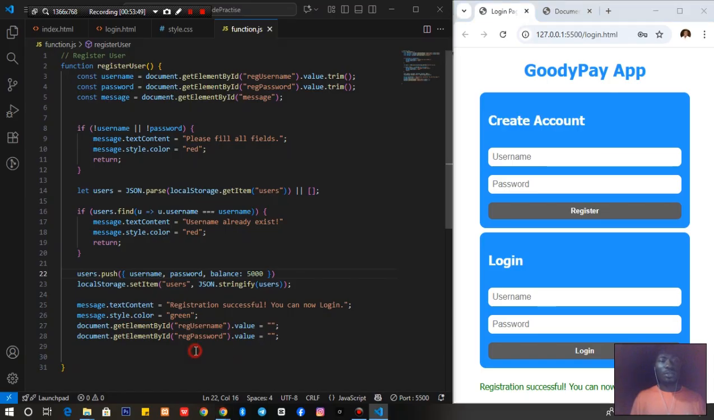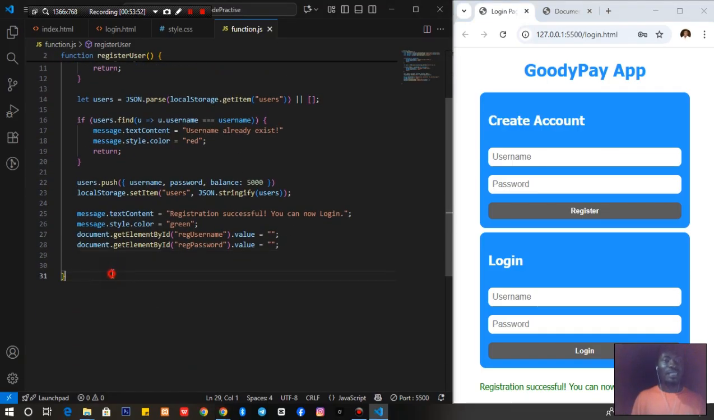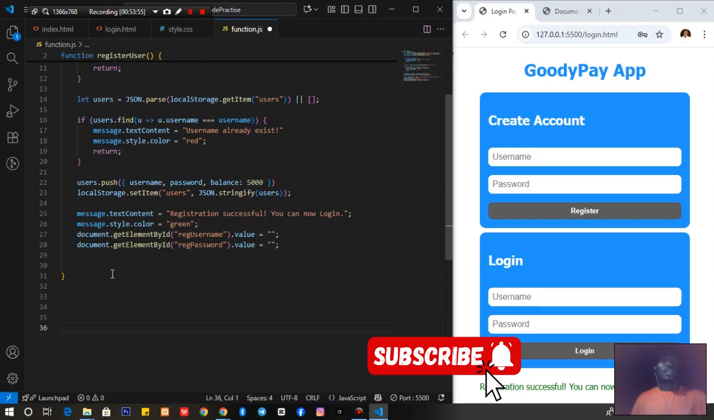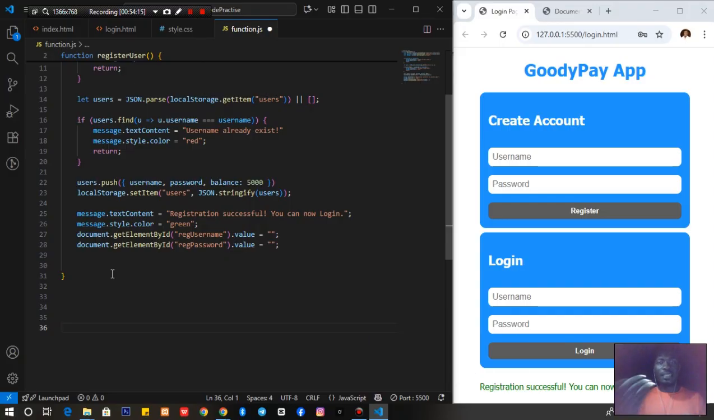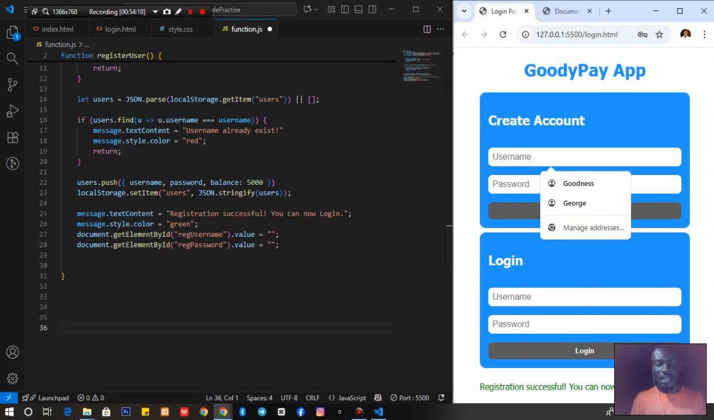Okay, so let us go and register that user. Okay, let's log in that user. So guys, now we have seen that we can create new users. Let's create another user again. Let's say Brain Jota. Okay, let's create a password 1 2 3 4 5 6 7. Then register. You see that, guys?